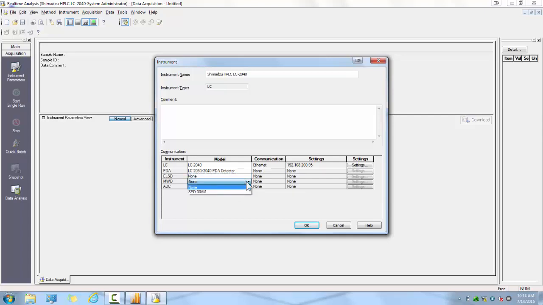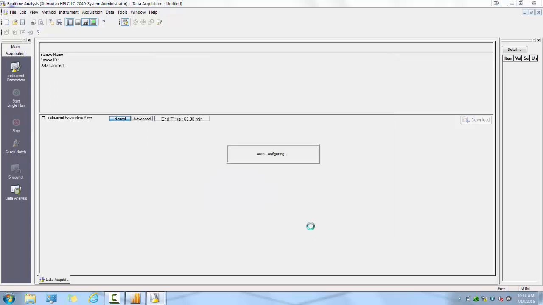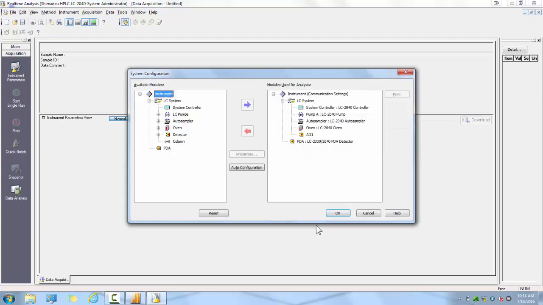If you have our multi-wavelength detector, you can select it here from the drop-down menu. If you have an analog to digital converter box, such as our CBM-20A, you select it here from the drop-down menu. Once you have finalized all of your hardware communication settings, click OK. This will bring you to the System Configuration menu. Your system hardware configuration should be shown on the right side of the column. If not, click on the Auto Configure button to have your system identify what hardware components are in your system.